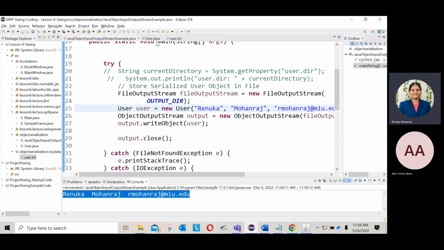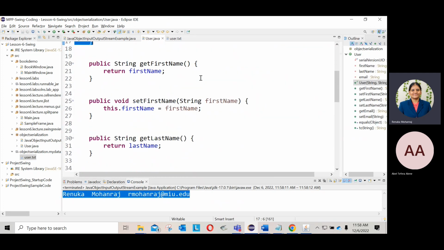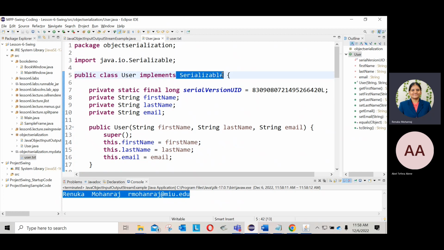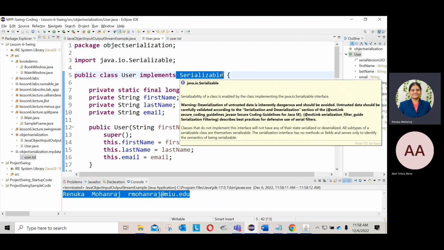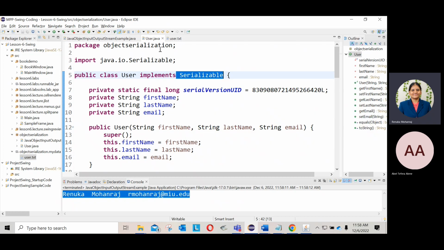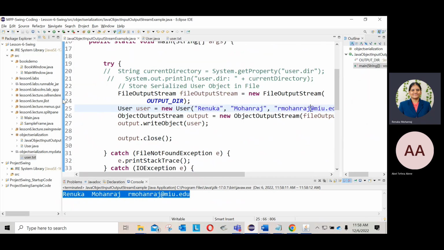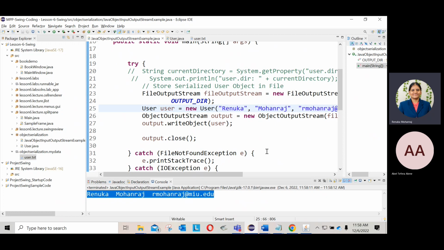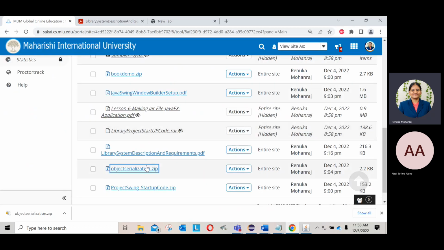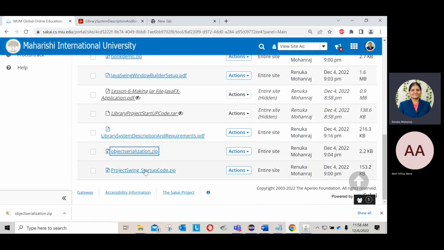Whenever we just make a class serializable, that will take care of your system. You don't need to do any extra things. The file is automatically serialized. So this is the simple example for doing serialization. That example is here, so you can find it. Here is your startup code. You can download the startup code and initialize the setup.